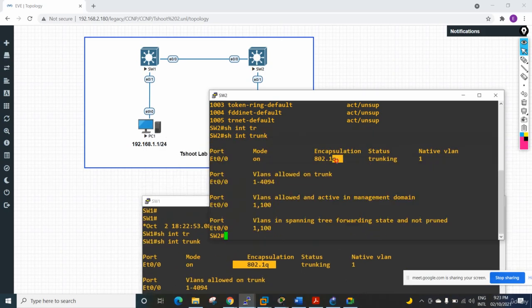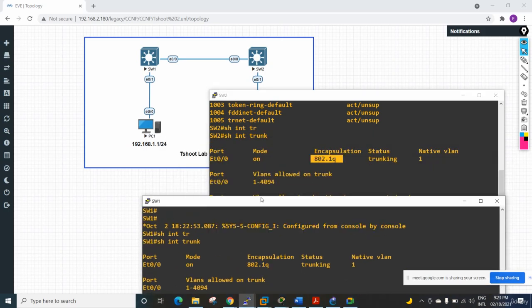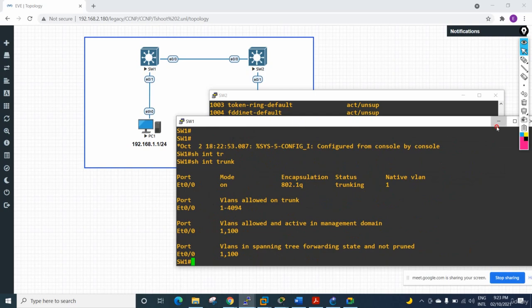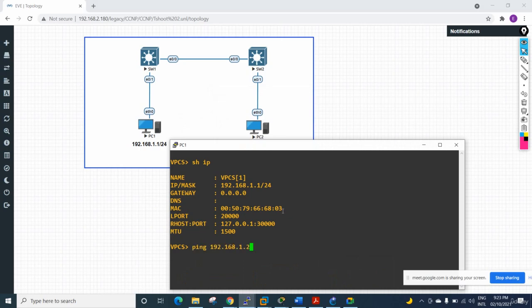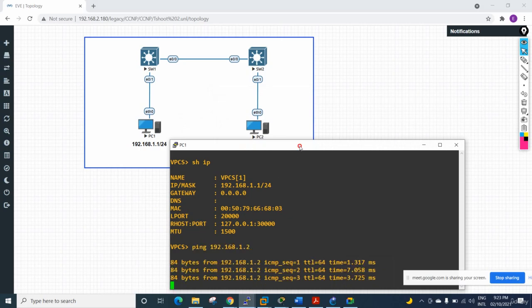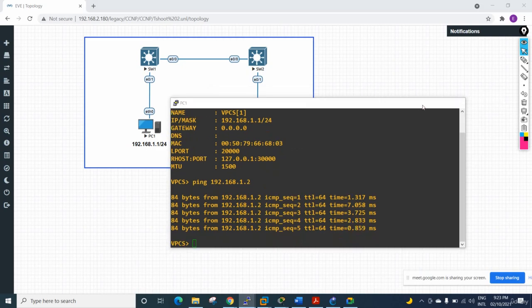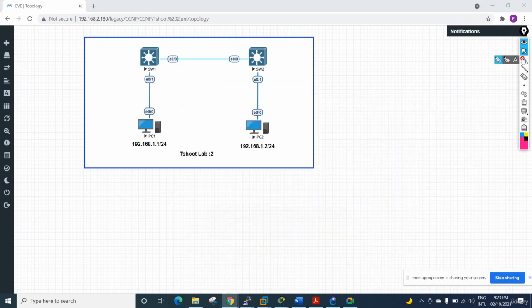802.1q here also 802.1q, on both sides. Now we can check whether both are working or not. So we will take PC1, and ping 1.2 I think. Now it is working. So what issue did we face here? We had an issue with the trunking protocol. We used ISL here and 802.1q here. So if you are using ISL here, we need to use ISL there; if you are using 802.1q, we need to use the same on both sides, else it will not work.